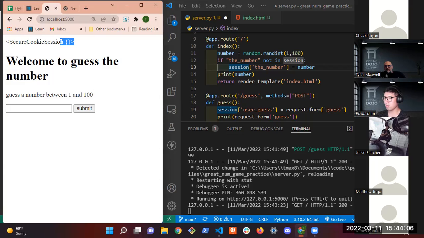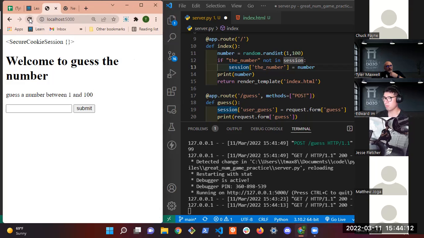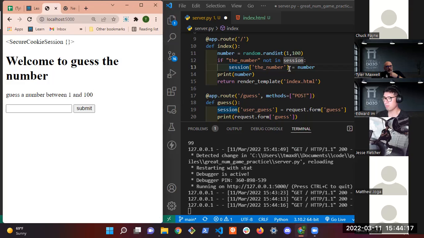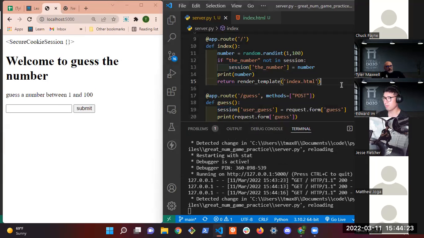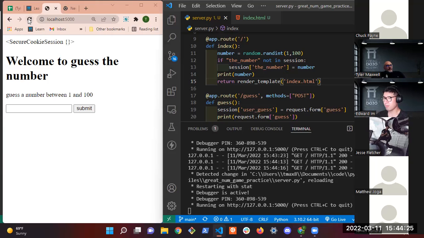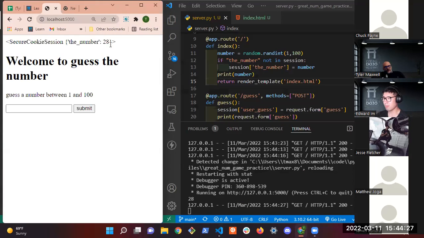Okay, it's empty. Does that make sense, Tyre? Yeah. Okay, so now I'm going to run the code. I'm going to refresh my browser and try it again. It's not working. What am I doing wrong? Oh, I didn't save the file. Okay, so now I'm going to refresh, and now I get my number.